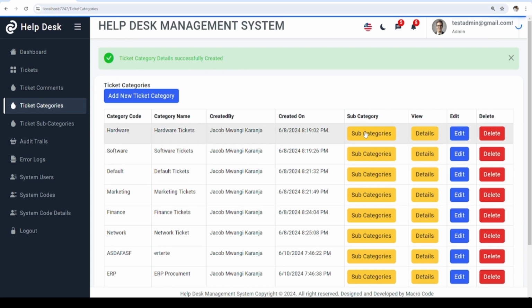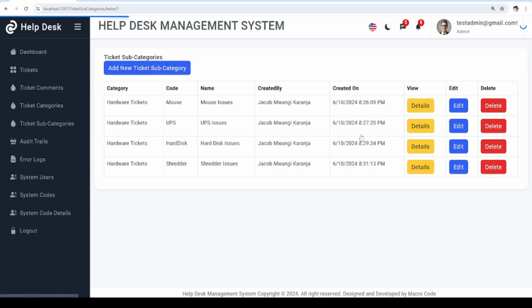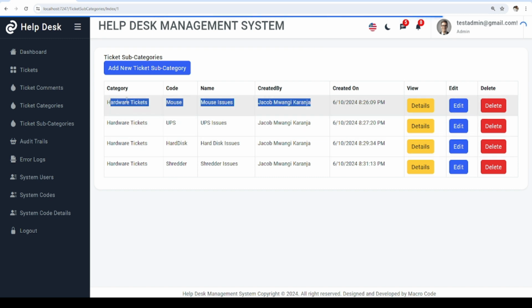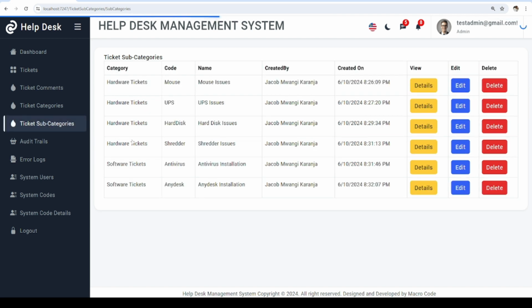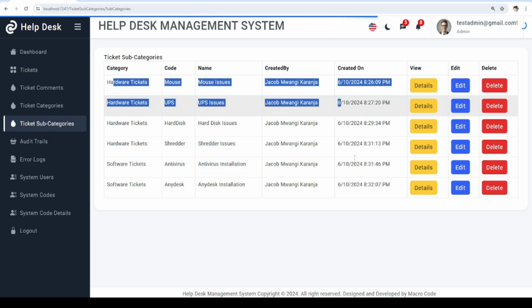On our subcategories, you can click on subcategories, and each category has a subcategory. You can see we have these tickets. So for the hardware tickets, we have the subcategories called mouse issues, UPS, hard disk, and the shredder issues. So then we have all the subcategories list. You can see all the subcategories here.